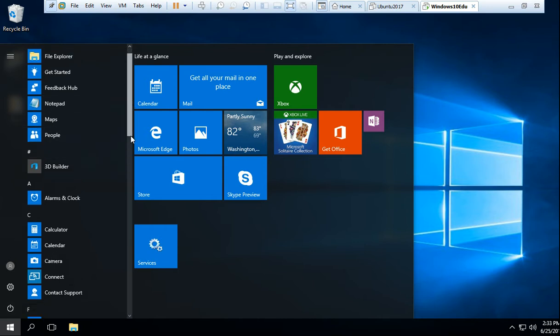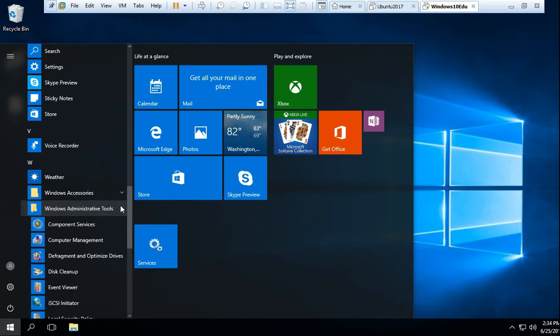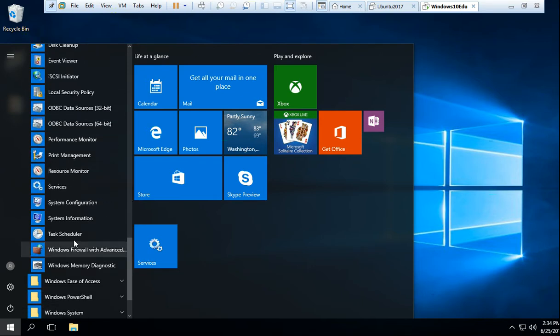And I'm going to scroll down almost to the bottom. I think it's under Windows Administrative Tools. So I think you can get to it through the Control Panel or some other way, but notice under this Admin Tools, if we scroll down, Task Scheduler is the thing I want to show you how to just set up real quick. So I'm going to click that.